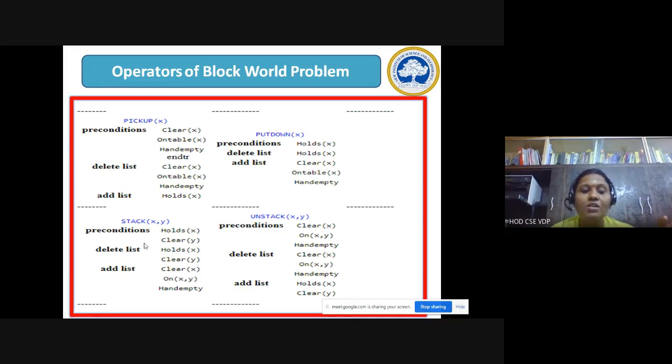So then what is going to be there? Stack X means put X on top of Y. You're no longer going to hold X, so that will be removed. And clear Y, because you're dropping X on Y, clear Y will also be deleted. Now what is going to be added? Since X is on Y, and on top of X nothing is there, clear X and on X comma Y are added. Once you have dropped it, your hand is now empty. So that is your stack of X comma Y.